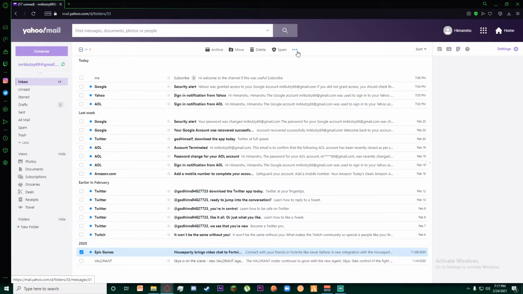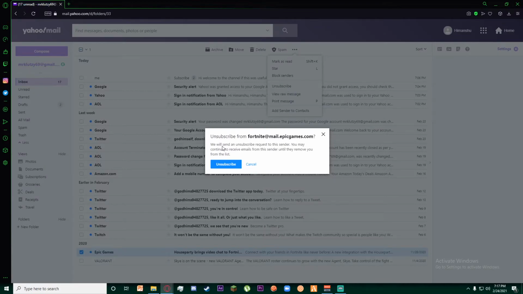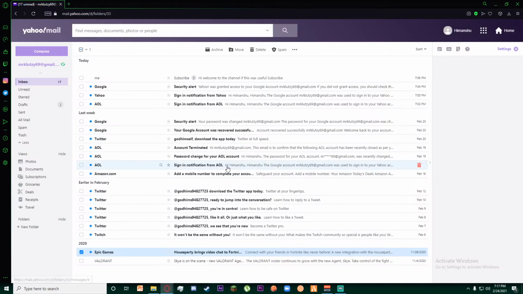Finally, once you have done that, go up here to more options and go ahead and click on it. And finally, there is an unsubscribe button right over here. As you can see, go ahead and click on it. And it's going to say unsubscribe from the email, and it will send an unsubscribe request to the sender. So go ahead and click on unsubscribe.